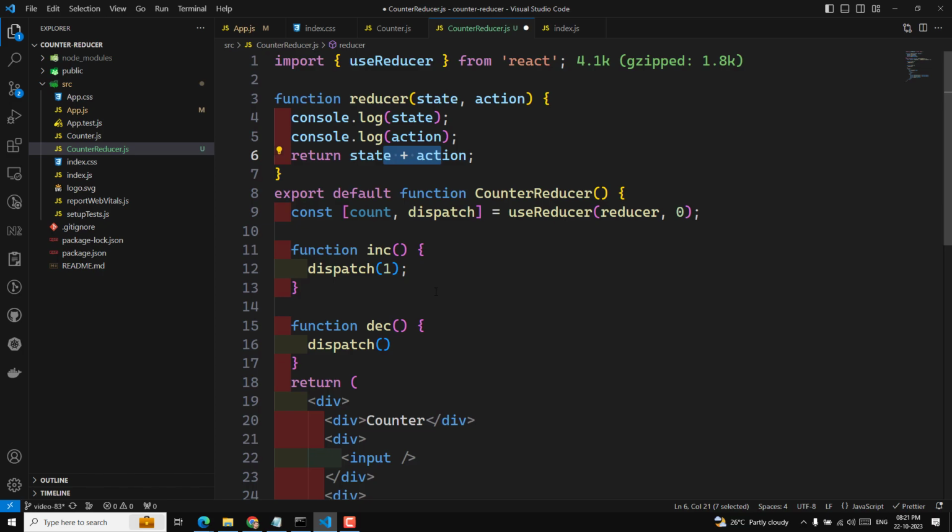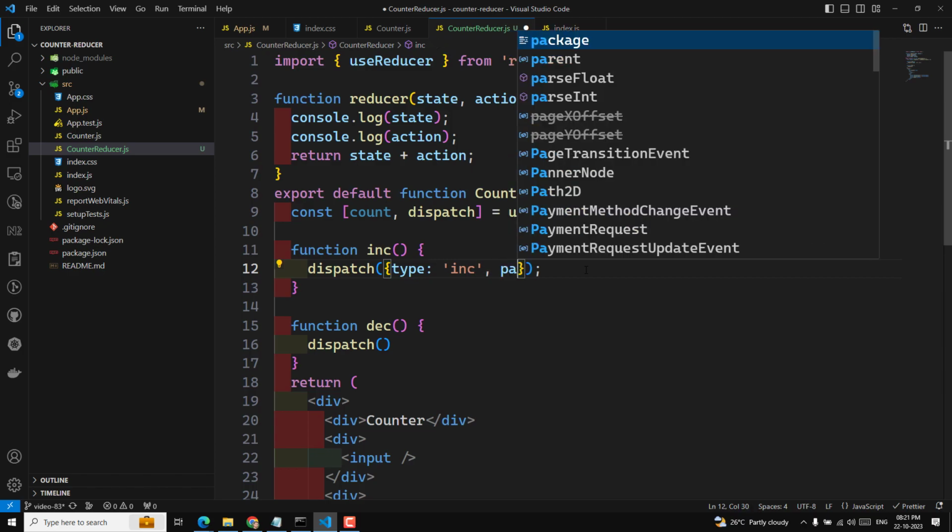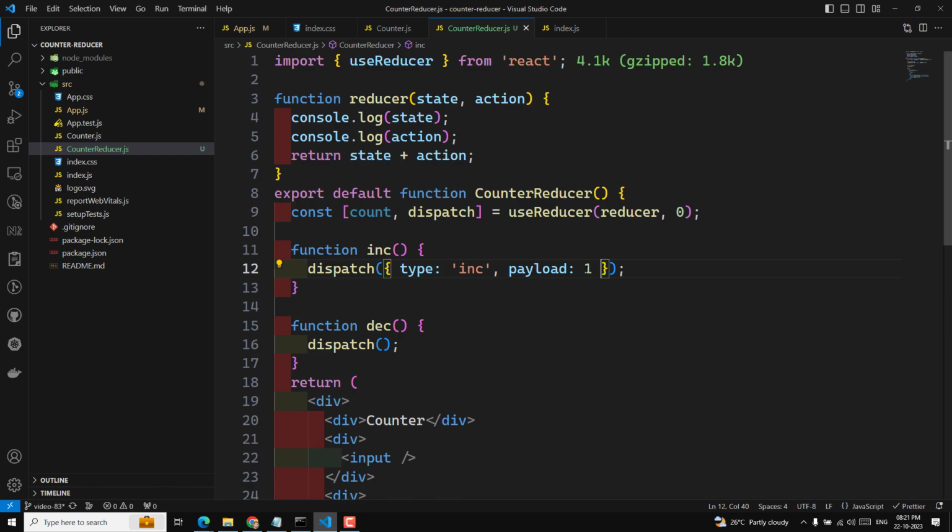So how can we do it? Instead of sending the 1 and all those things, normally we will send the reducer an object. First we tell the type of the action, which is increment, and the payload, which is the value you want to increment, is 1. Here we do the type, which is decrement, and this could be an object. The type should be decrement, and the payload should be 1. So these many times it should be decremented.